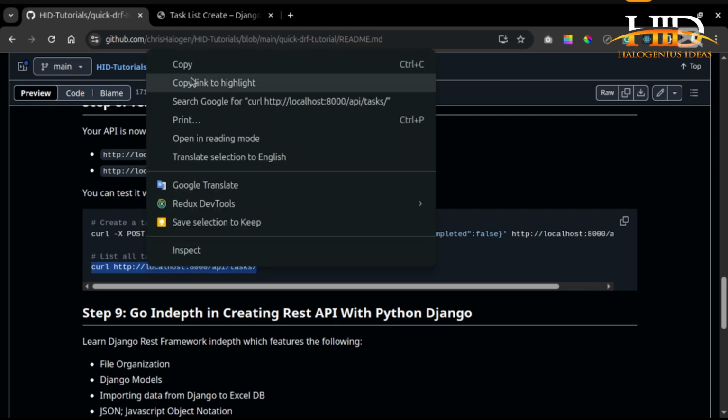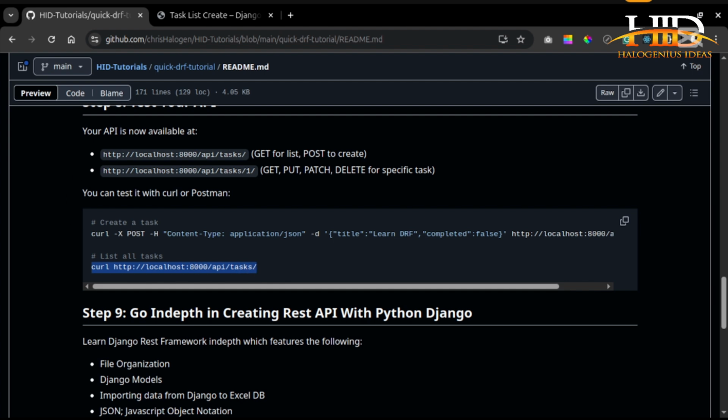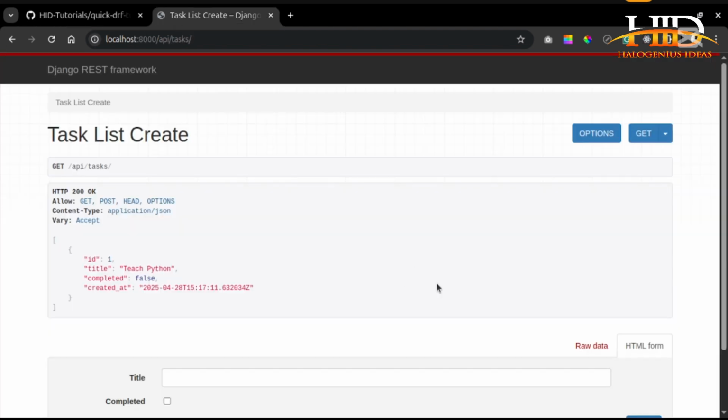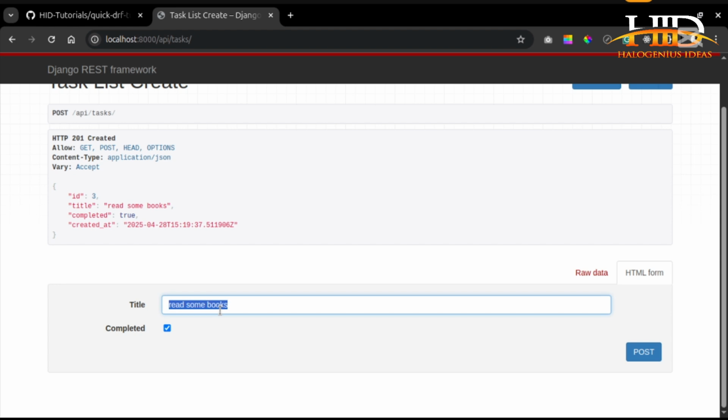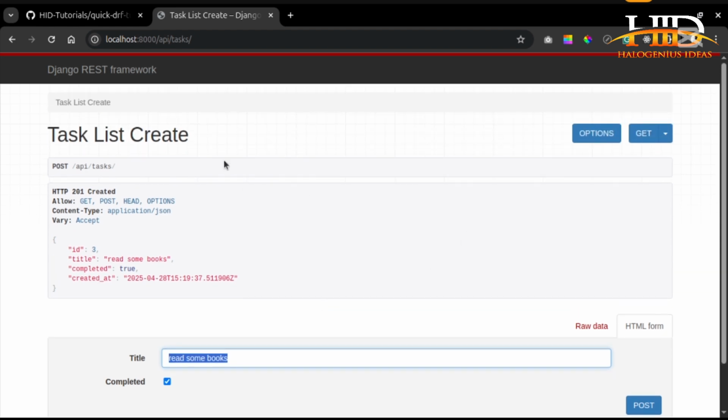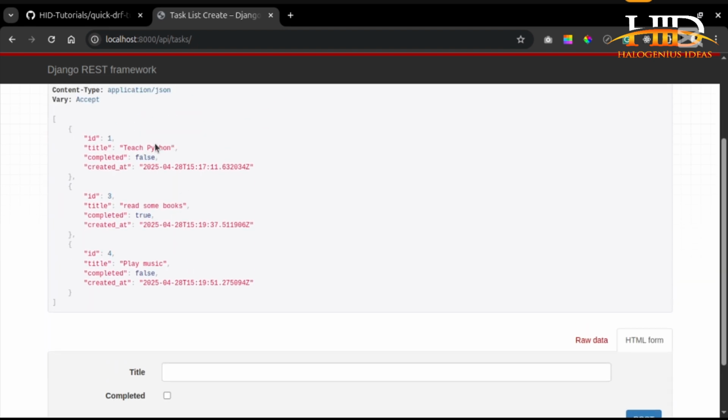For example, to retrieve all the tasks that we have in the database, let me create two more tasks. So come here, read some books. Let me tick this one as completed and I'll post it. Then let me also do another one. Let me say play music. Then let me uncheck this one, and I'll post again, play music. So I'll go back to get. So you see everything I have over here now.